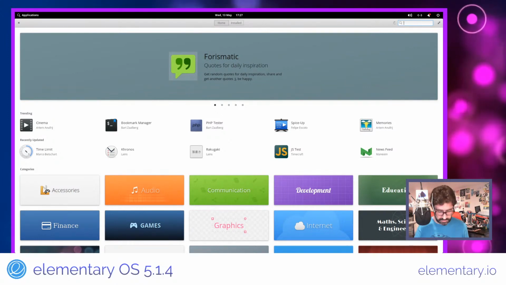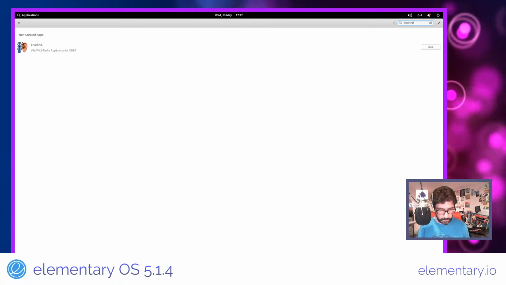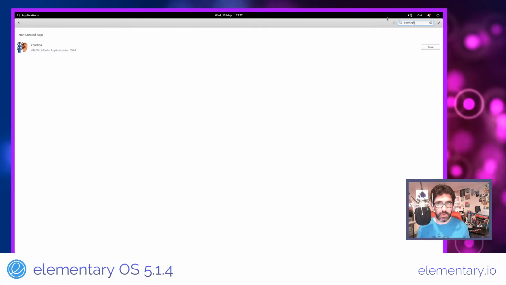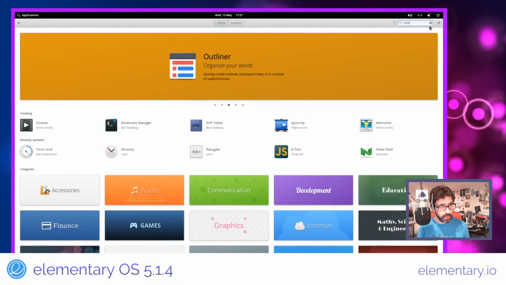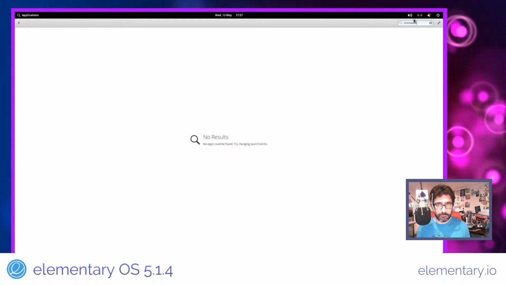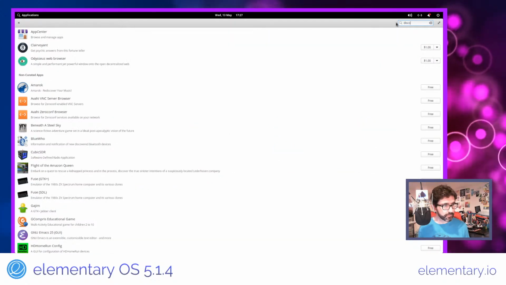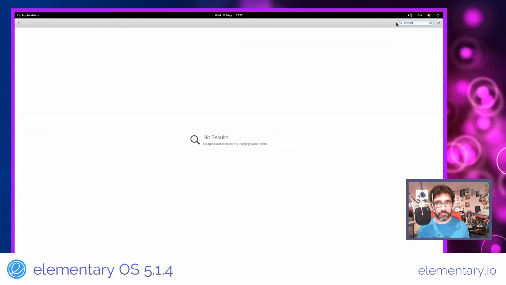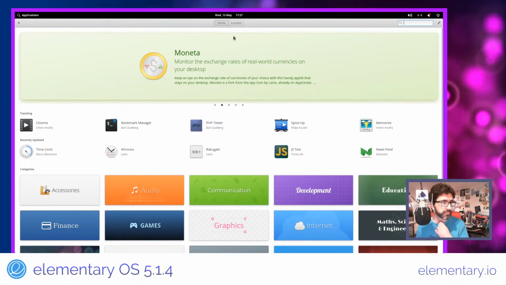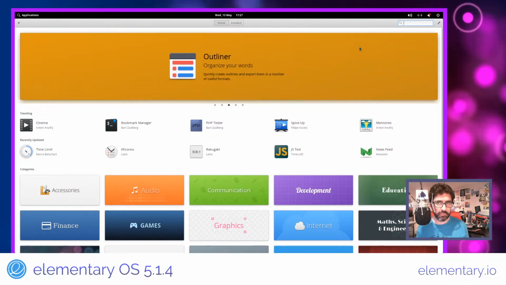Is Timeshift on here? No. Okay. No Shortwave. I'm sure Discord is on here. No? Okay, fine. So these are all Flatpaks. So, is it looking for snaps? It should be.